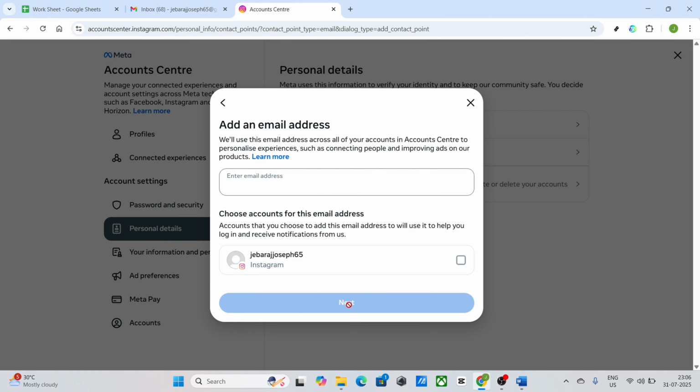It's important to note that adding this new email will automatically replace the previous email associated with your Instagram account. This can be quite helpful if you're updating to a new preferred email address. Finally, completing these steps not only integrates your new email address into Instagram but also effectively links your Instagram activity to your Gmail account, centralizing your digital communication effortlessly.